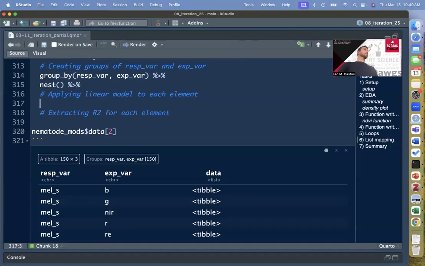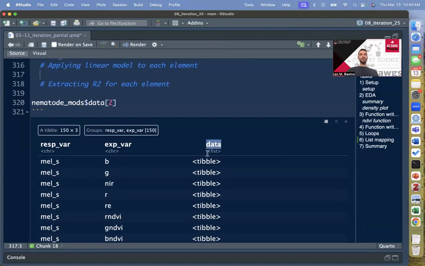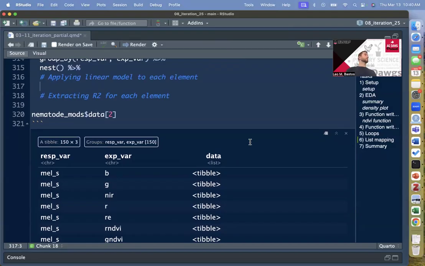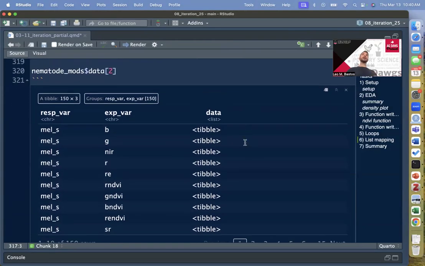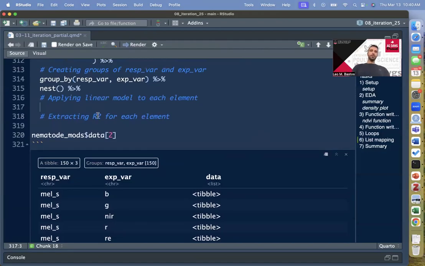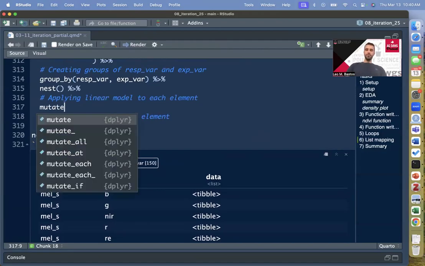Let's create a column. As you're seeing, we have a column here called data, where each cell is not a single value anymore. It's a whole data frame, right? So our goal here is to create another column on nematode mods that we're going to call LM, for linear model, where each cell is now going to be a linear model object. So we're going to have a model fit in each one of the cells of this next column called LM. So going back to the code, let's call mutate.